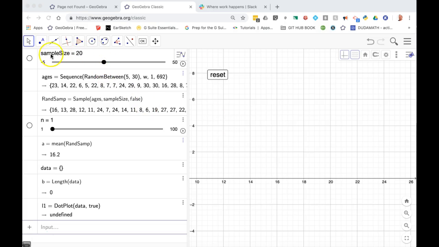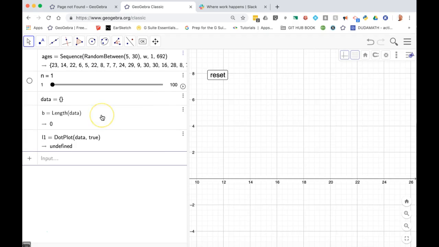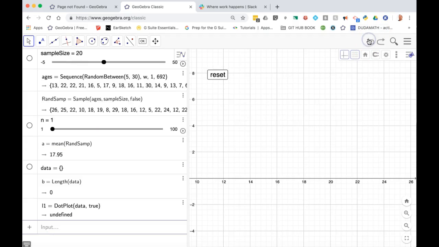So the first thing I did is I created this. It looks like it turns into a slider, but actually it's just where I can set my sample size. So I just click in there and I can change it. Oh, quick, let me undo that. If I click in it, I can change my sample size to whatever I'd like it to be. So I can change it to 10 if I want.